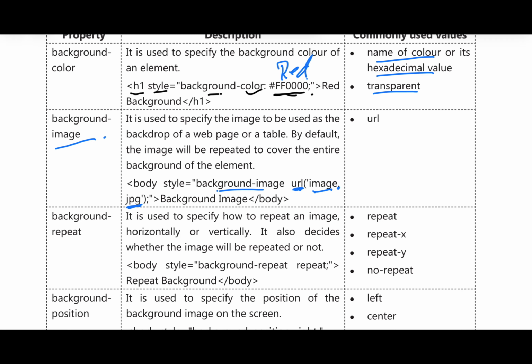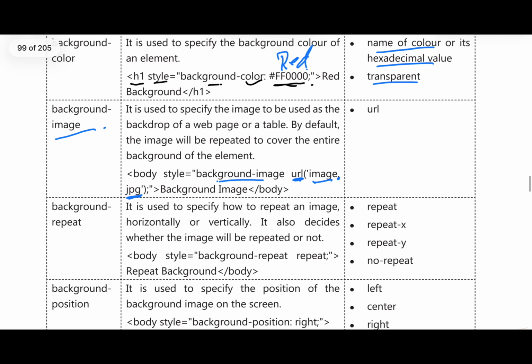If you have downloaded the image, you can give the image name, a dot, and its extension. It is compulsory. Just by giving the image name it will not work. You need to give the image type also, which type of image that is.